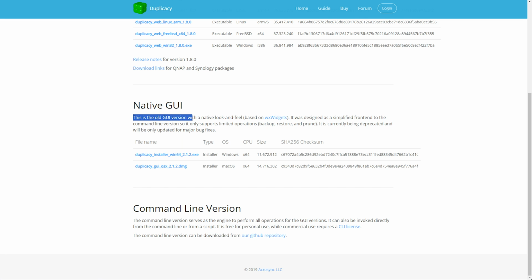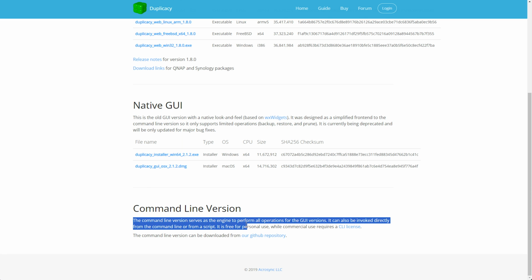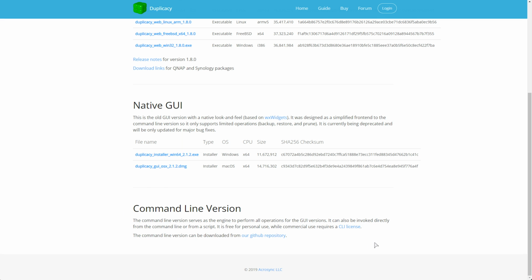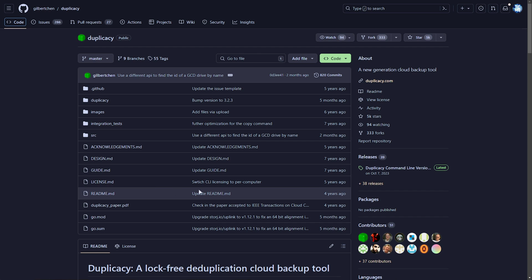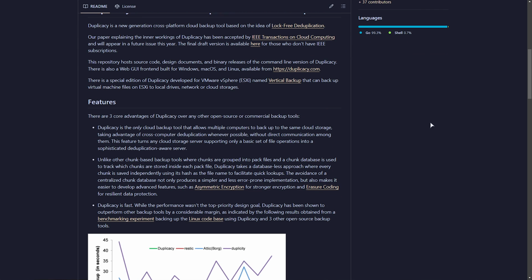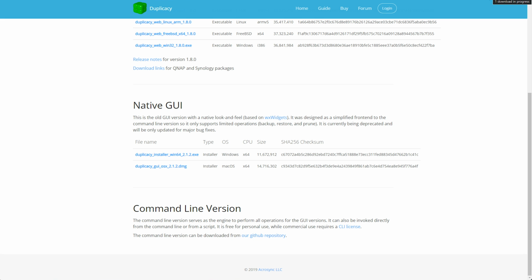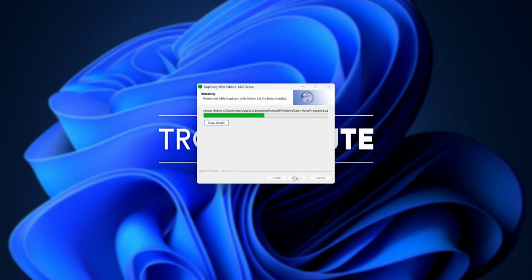There also is an old GUI version and a command line version. The command line version is completely free and open source. And if you're comfortable playing around with the command line, this is a superb, powerful tool for backups, speed, etc. Anyways, once the download is complete, simply open it up and we'll click through the installer.